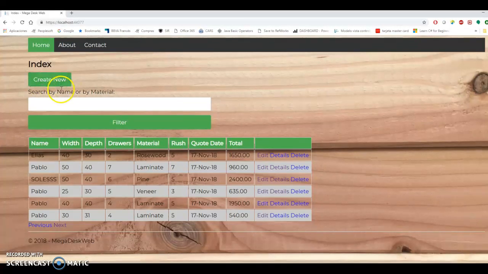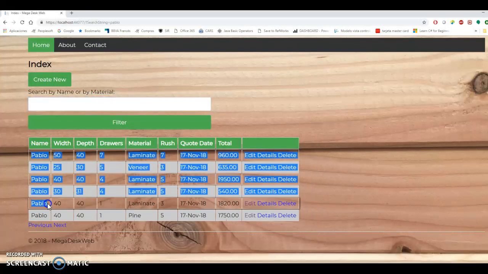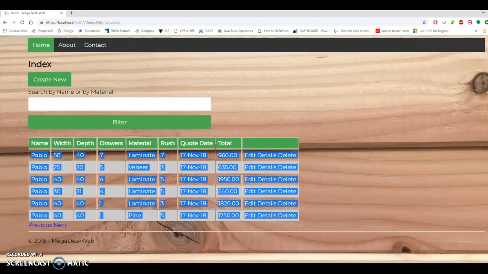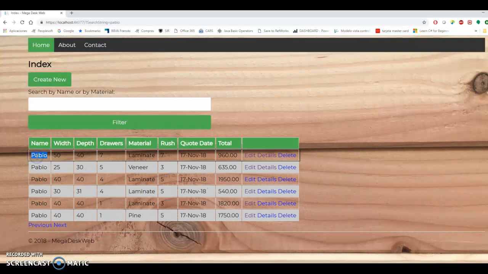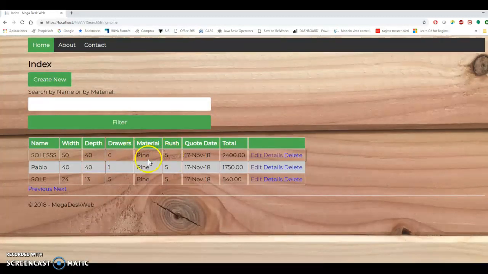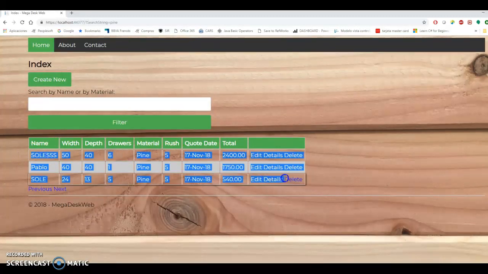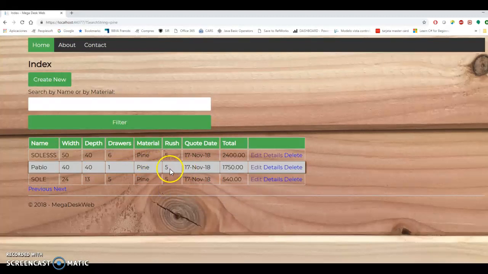Another feature is that we can search by name or by material. For example, if I type a name like Pablo, I can see all the quotes related with this name. If I type a material, pine, I can see all the quotes related with this material.